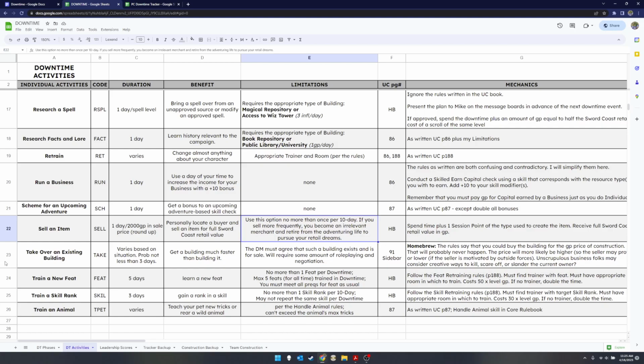Taking over an existing building is just a really fast way to get a building. Rather than building it, you can go up and say, hi, Mrs. Silver, I love the Seven Silvers Tavern. I would like to buy it from you. And if she's willing to sell it, then boom, you've got an instant tavern. All that's going to require role play and negotiation and all that kind of stuff.